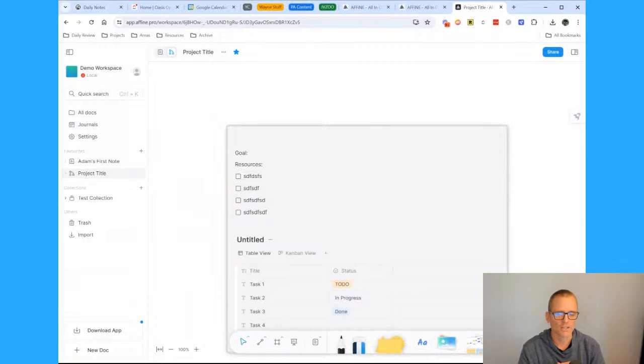So if you're interested in using Affine, I've heard it pronounced both ways, hopefully this will help you see what you need to do in order to get some basic organization and getting things started.